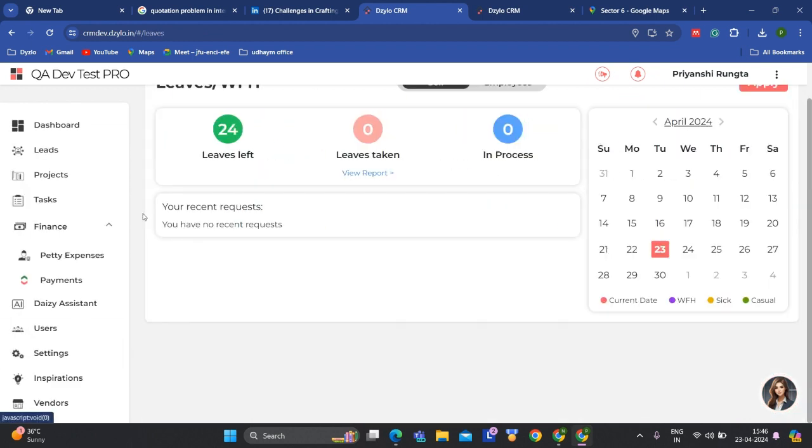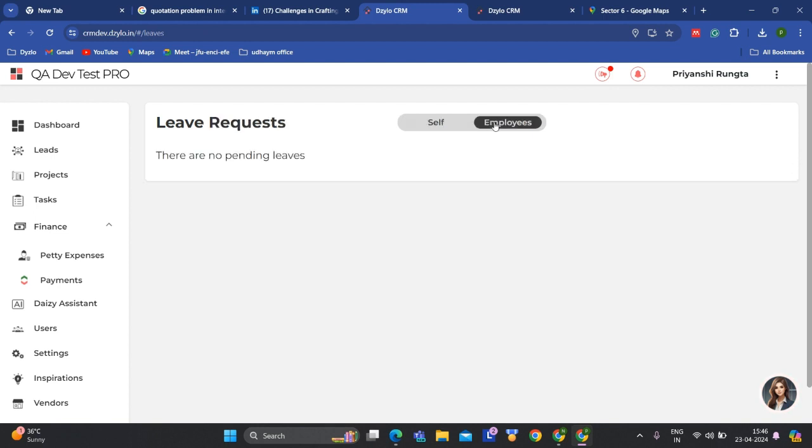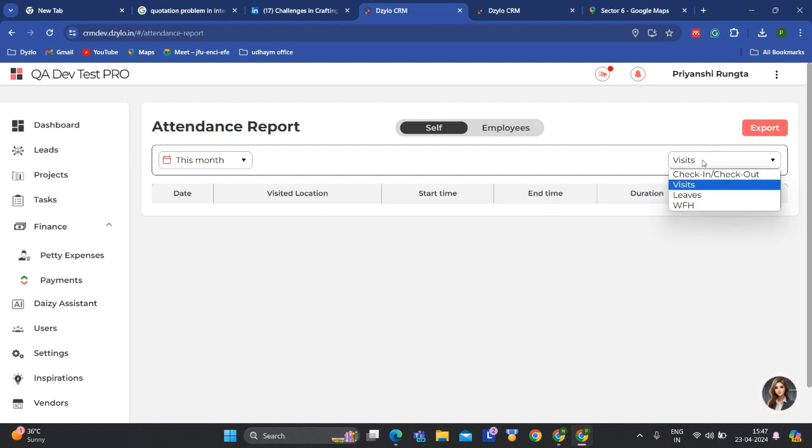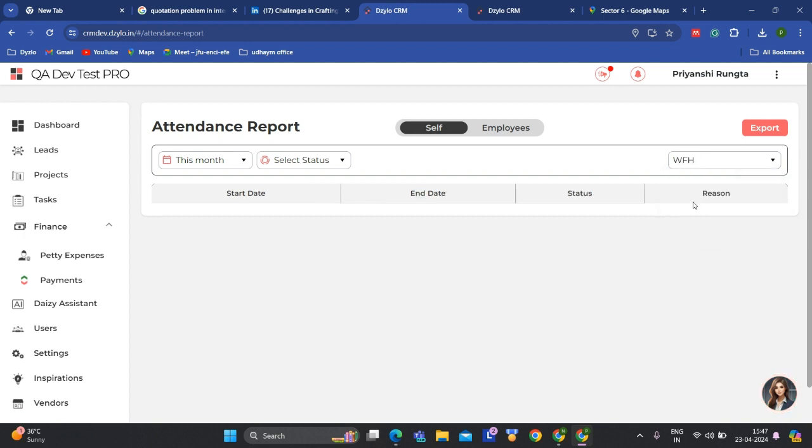Here you can see all the leaves of your employees that they have taken, or if there is any pending leave, it will show here. Then the attendance report that you can see here: what is the check in, check out, how many visits, how many leaves, how much work from home they have done in this month, whether there is any pending status, what is the approved status, and what has been rejected. You can check everything from here.